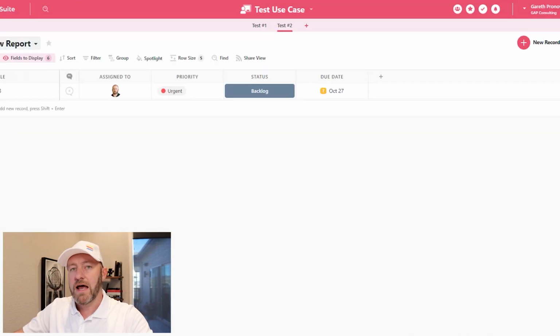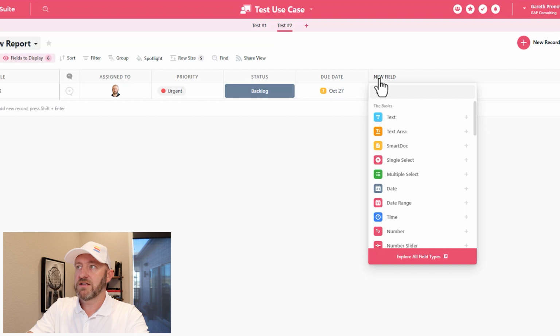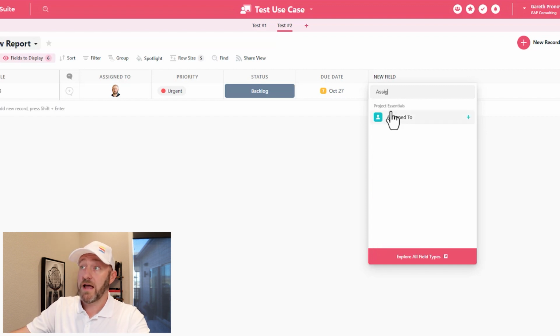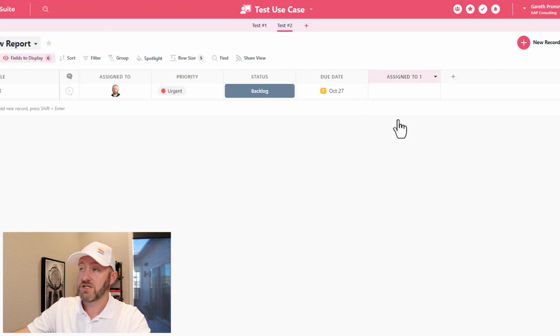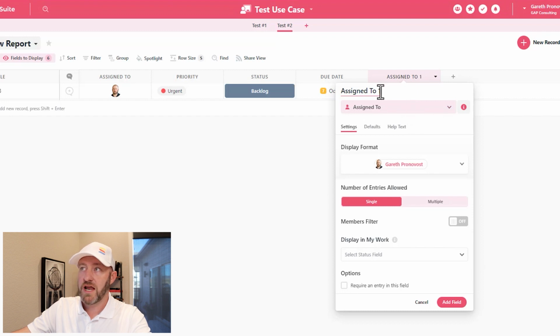But what if we want to add another assigned to field and link a status field to that particular assigned to field? Yes, by default we have these fields, but maybe we want to create new ones. So let's take a look. I have another assigned to field. I start by adding a field and I select assigned to, and I'm going to change the name here to be assigned to 2 so that we note that this is a different assigned to field than the first one that started in our solution.